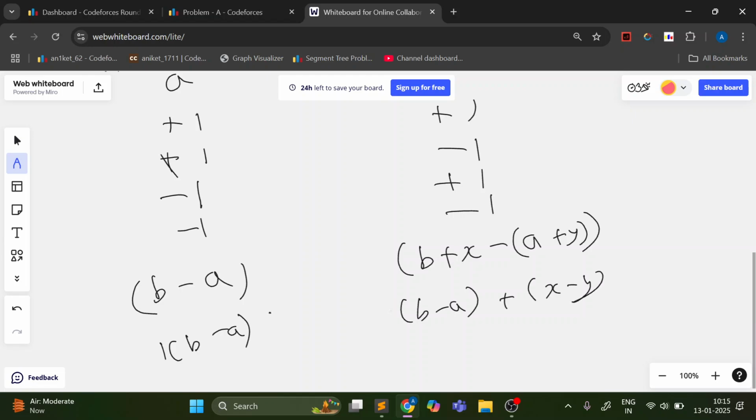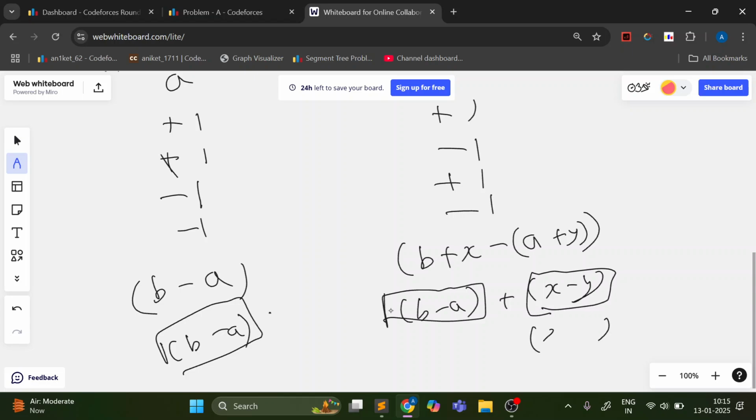Now this will have the same parity as b minus a, and x minus y will always be even. So what are our possible combinations? First is 1 minus 1, which is 0. Second is 1 minus minus 1, so 2. Third is minus 1 minus 1, which is minus 2, that is also even. And fourth is minus 1 plus 1, that is 0. So x minus y will always have even parity.